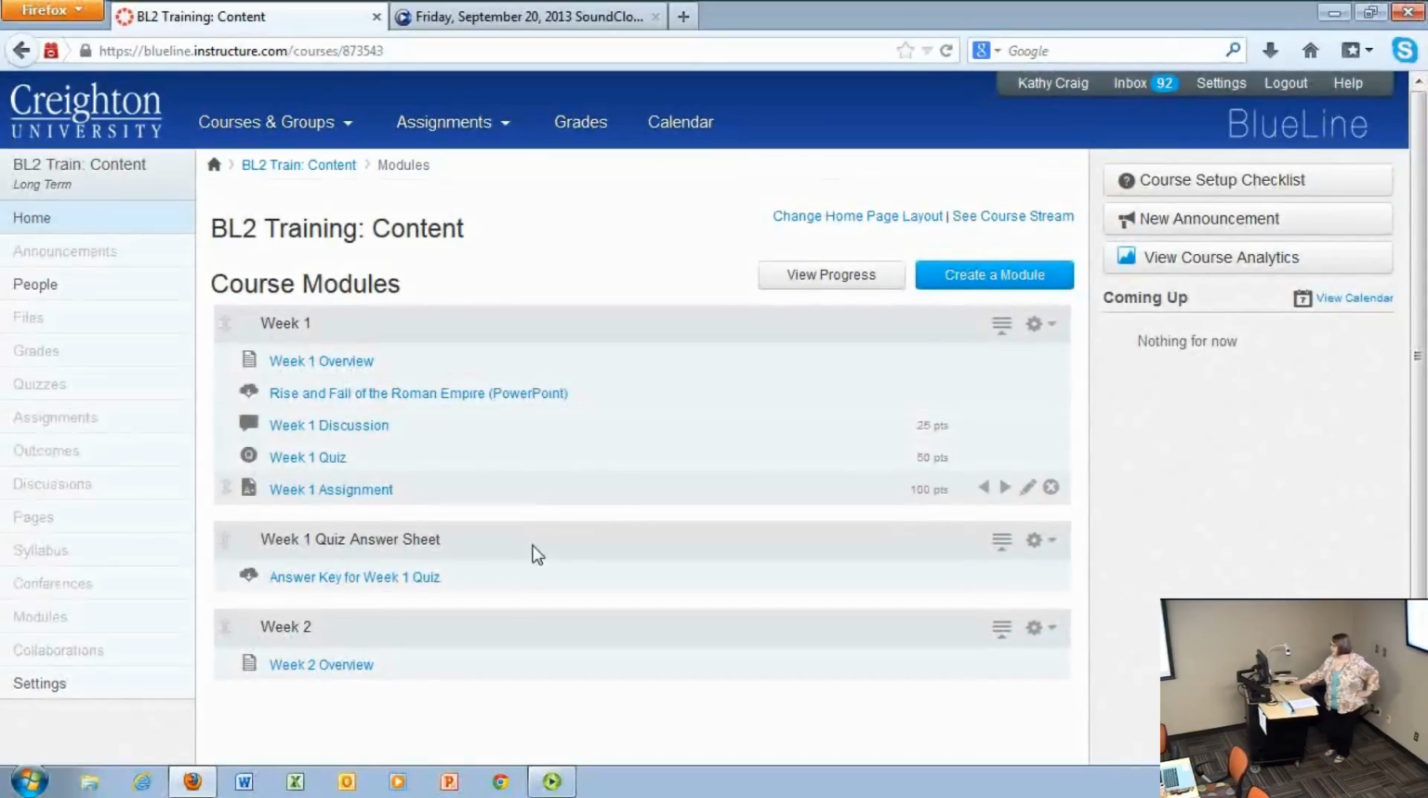Okay? So the first thing that you have to do when you want to use this feature is determine what it is you want students to do. Do you want them to score a certain amount on a quiz? Do you want them just to submit an assignment? Do you want them to view something? Doesn't mean they read it, but you can even set it so that they have to view something before they can move on.